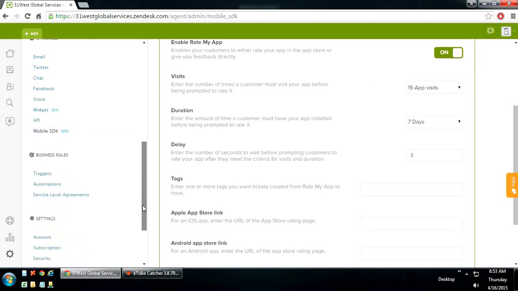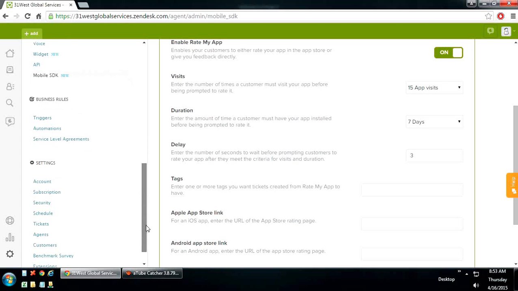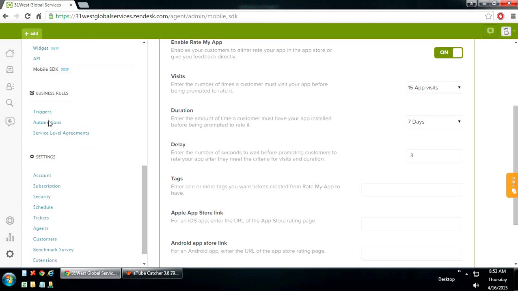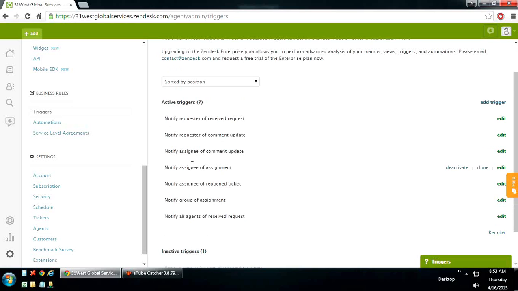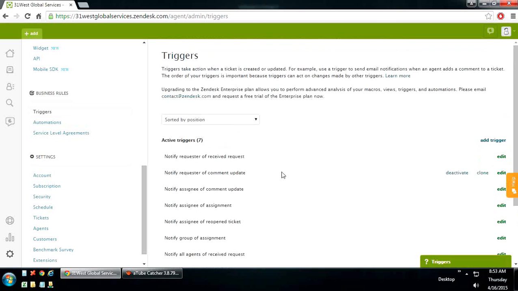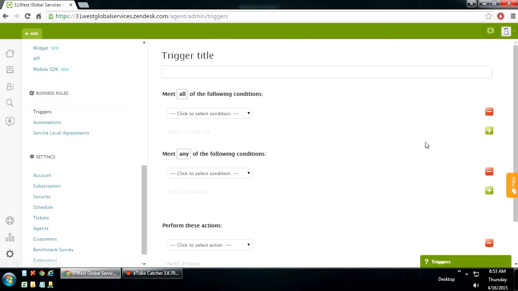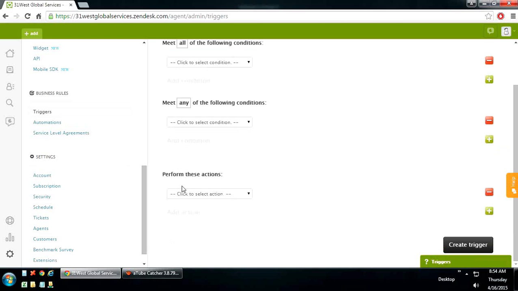Now, moving on to the next options, we have business rules, which is very important. Again, triggers. Triggers are automatic responses. Let's say you need to know all the tickets that come with a high priority, you can set a trigger to send a notification or an email to let you know that there is a ticket with high priority. In order to set any other trigger, you can just click on Add Trigger. Select your fields, perform action, and create triggers.